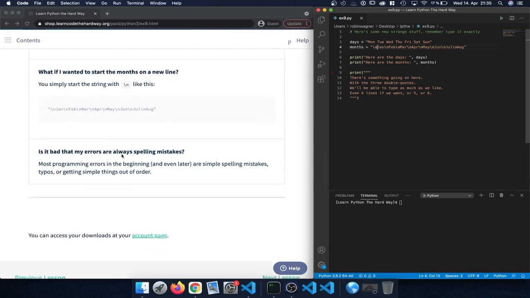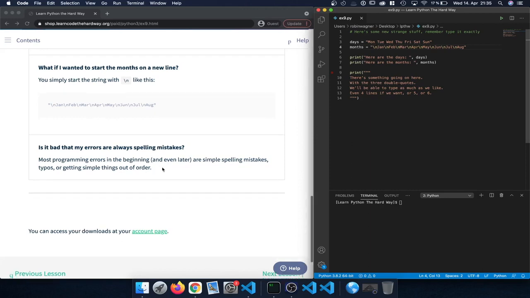Is it bad that my errors are always spelling mistakes? Most programming errors in the beginning and even later are simply spelling mistakes, typos, or getting simple things out of order. So we should just get over it and get familiar with the syntax.